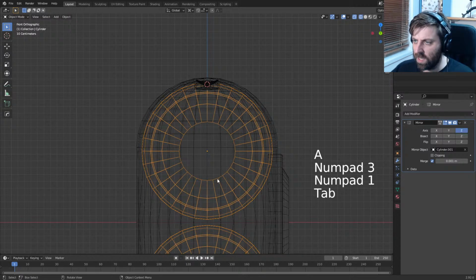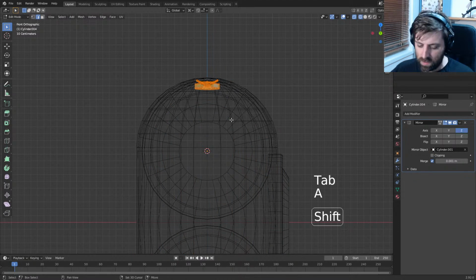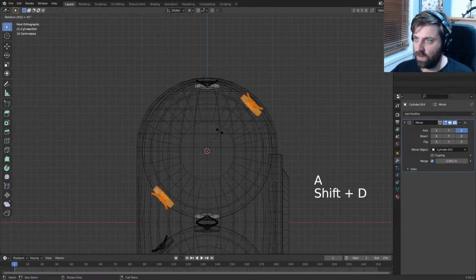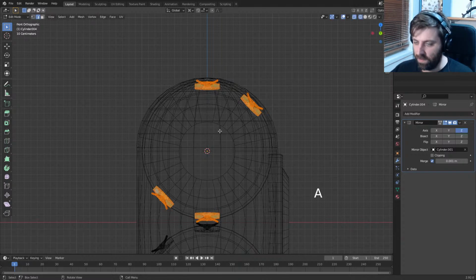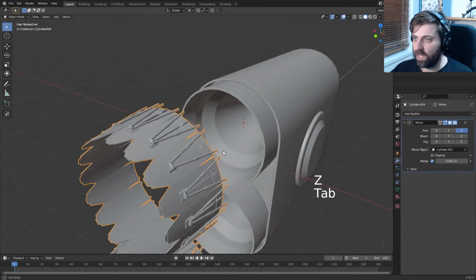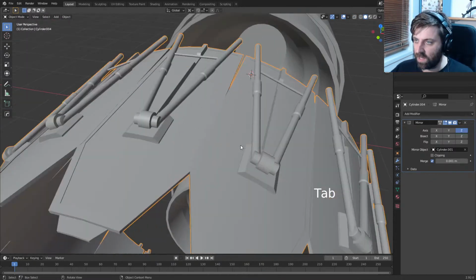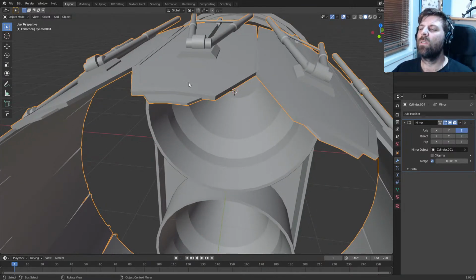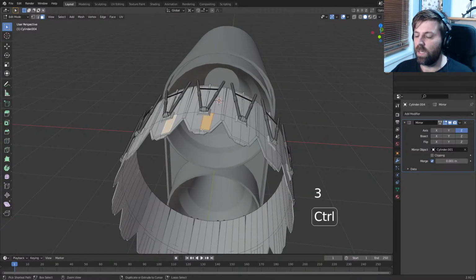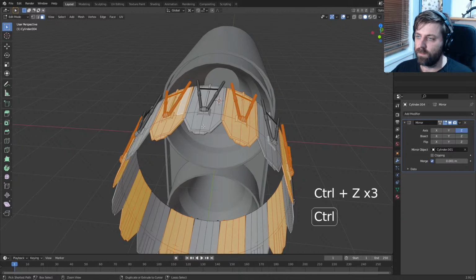Okay, so from here, Shift S, cursor to selected. Let's do this now. Shift D, rotate 180. Shift D, rotate 45. Shift D, rotate 90. Shift D, rotate 22.5. I know I can use the array thing, but I always forget how to use the array thing. Ah, screw you. Maybe if I just do this. No, that's not going to work.